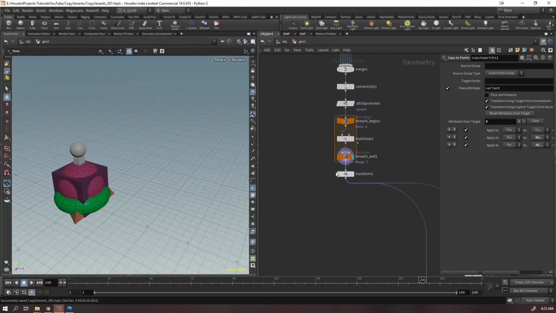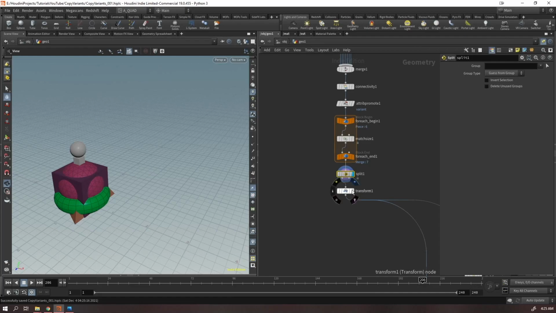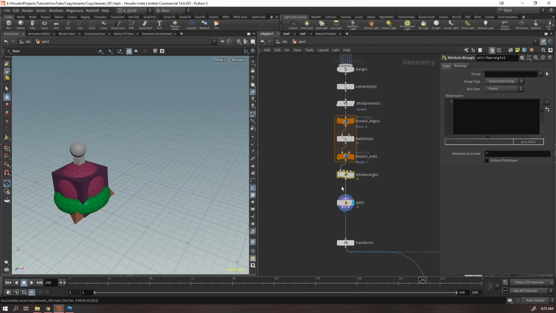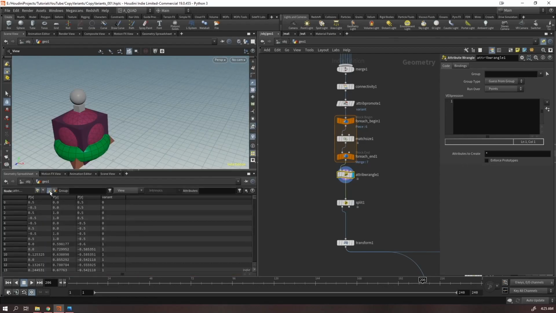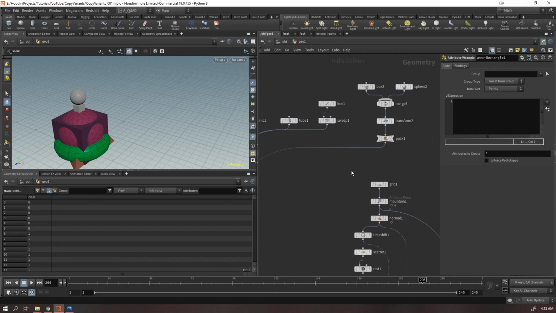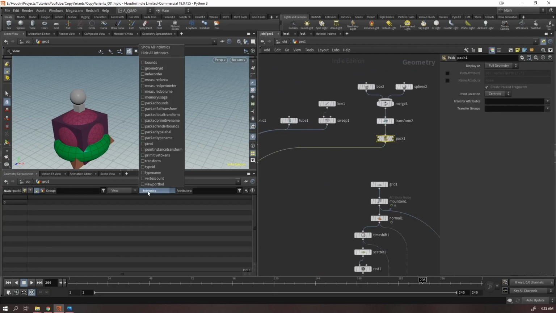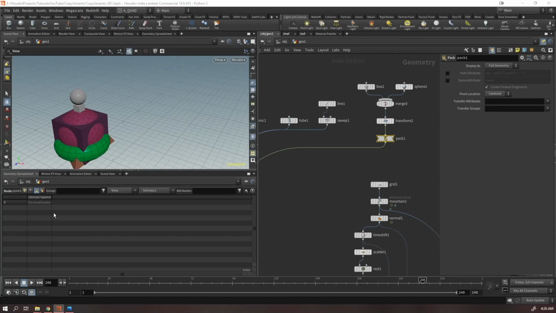I'm gonna put down a split. What I want to do is split it based on a group, so I need to create that group. So, attribute triangle. Now there are things called intrinsics. Go to your primitive, and if you go to your packed geometry, you have all these intrinsics. These are like attributes, but they're being calculated as you go forward. So it's not actually an attribute. Houdini can calculate these on the go. And the one we're looking for is type name. If you look in here, it's called packed geometry.